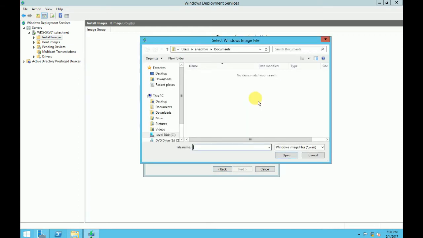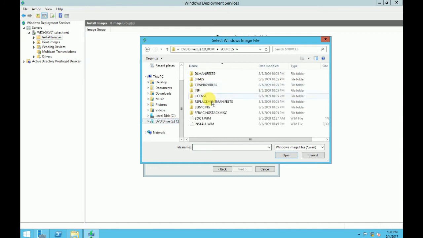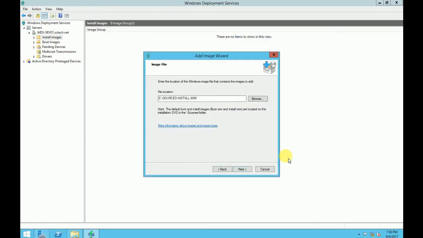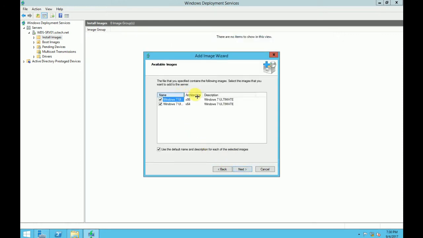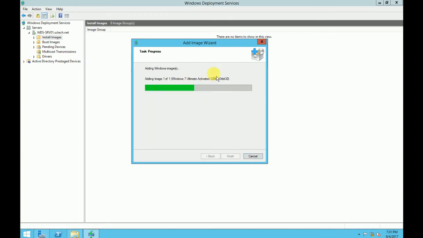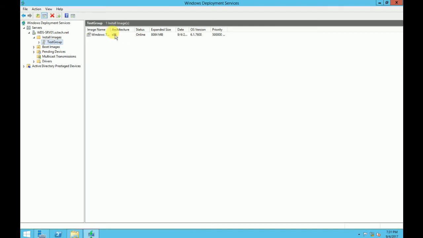Next, I have to select that WIM file, source, sorry, not source, yes it is source, install.wim. Next. If you want to add two images, because my ISO included two images of the OS, I'm selecting the 32-bit only. If you want to add all the images, you can do that. Finish. Okay, so the image file has been installed.